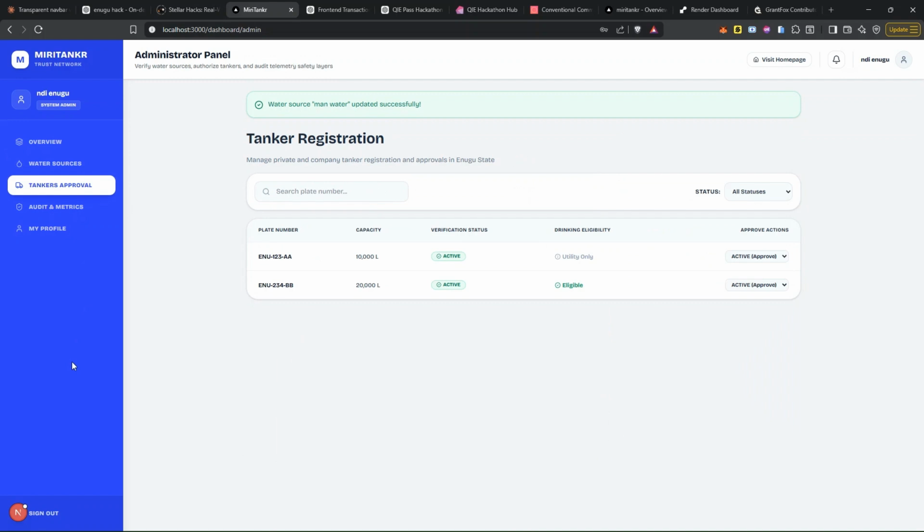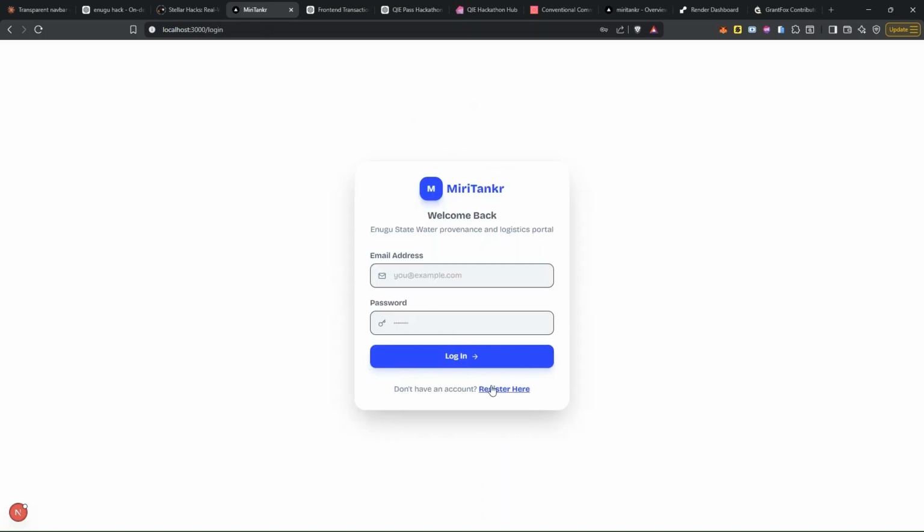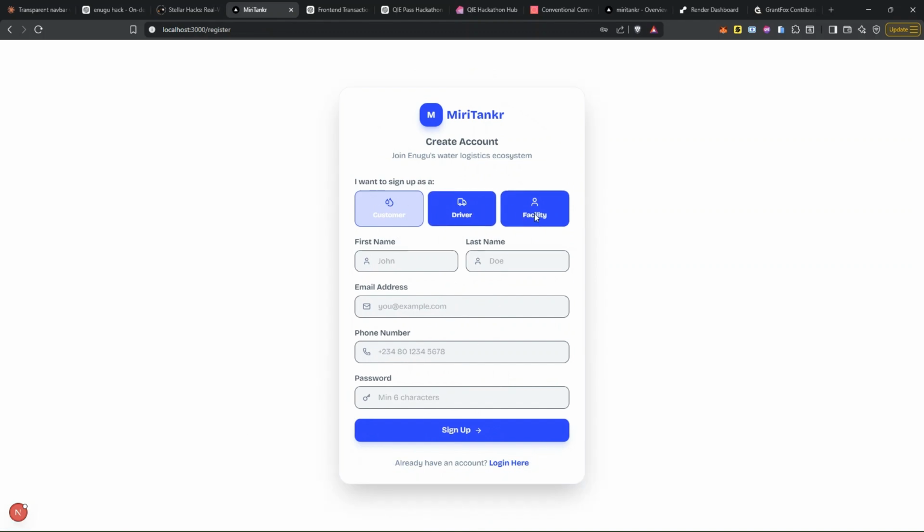So now let's see how things work from a driver's side, or something. So we're going to come here. Want to register first? Let's register as a water facility. So Pure Aqua, gmail.com. I sign up as water facility.